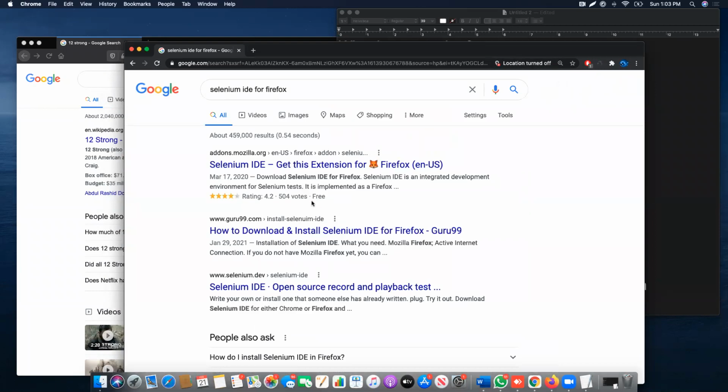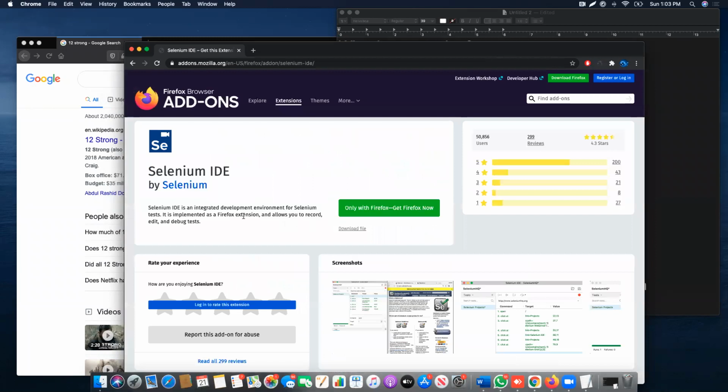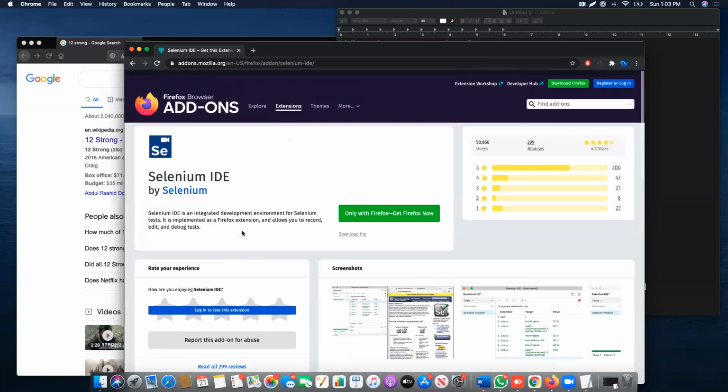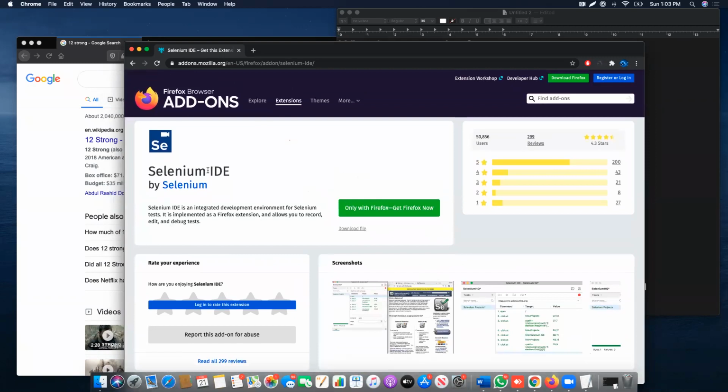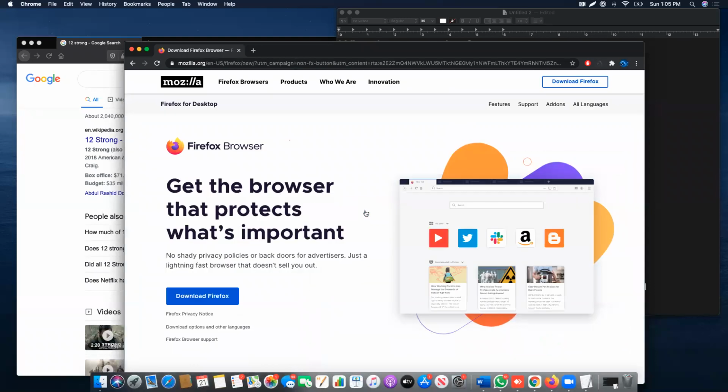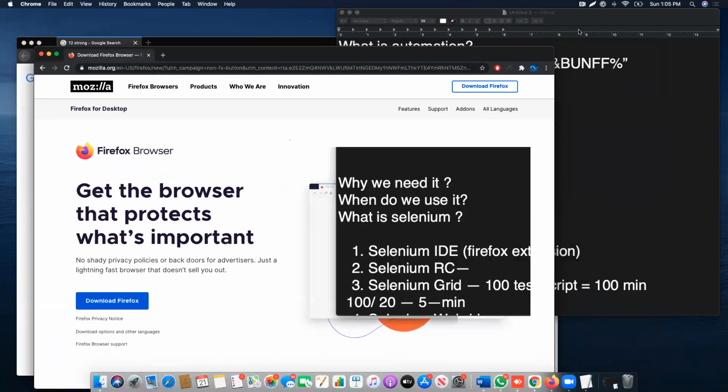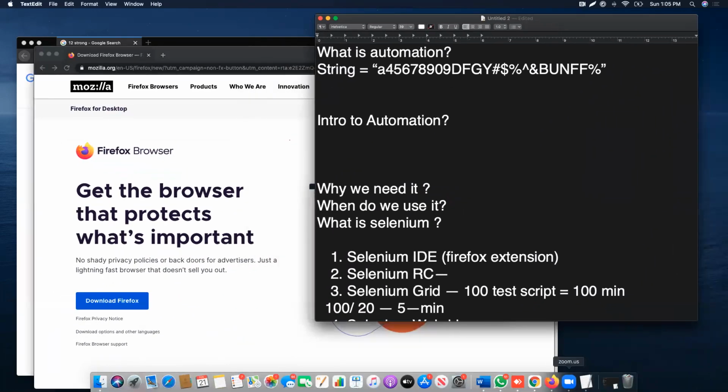They do, I guess, have it for Chrome, but it's probably not approved by the Selenium team. Somebody probably took it and put it over there. So look for Selenium IDE by Selenium. If you see that, it should be compatible with the browser you're working on. So go ahead only with Firefox, get it now. Oh, look, download Firefox. That means I'm in Chrome right now. I've got to find my Firefox somewhere.